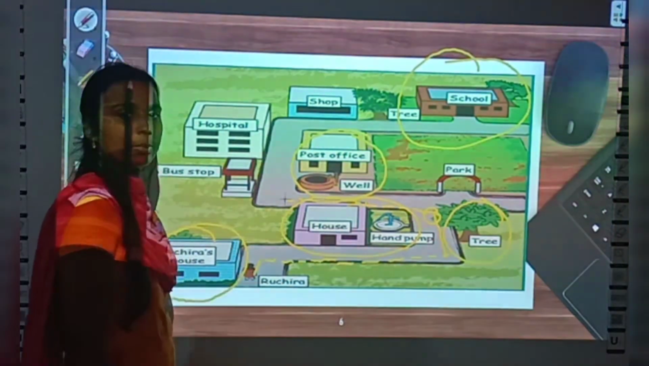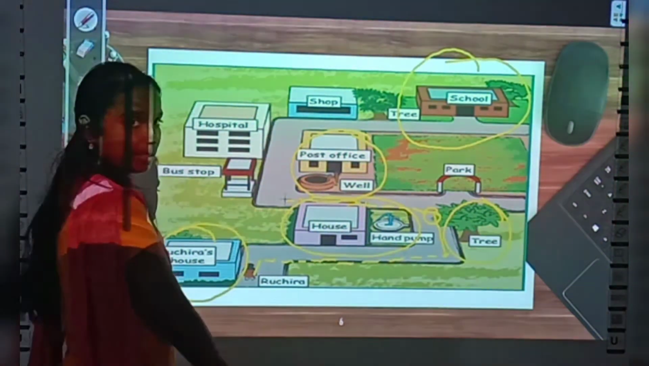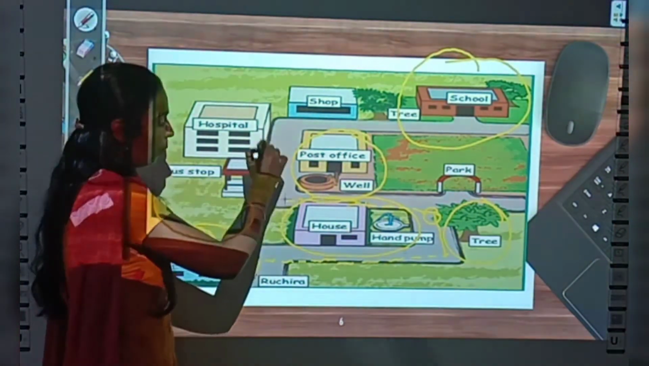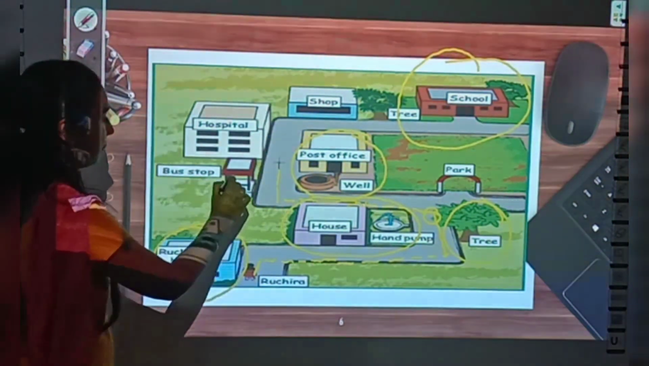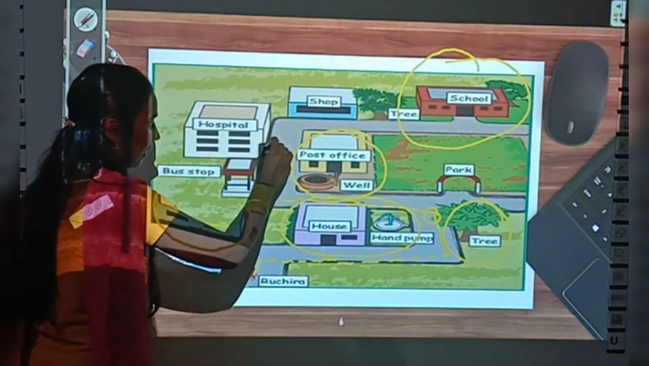So again she has to walk straight. Once she reaches this position, which direction does she have to take? Right or left? She has to turn right. So turn right and walk straight. Now what is the landmark here? There will be a bus stop. Again, once she reaches the bus stop, she has to walk straight.